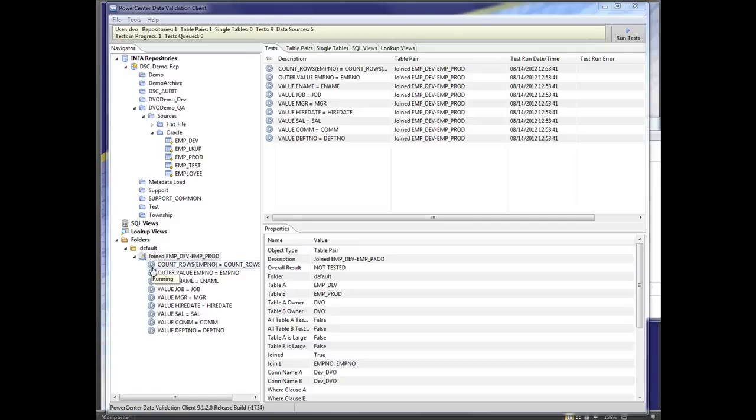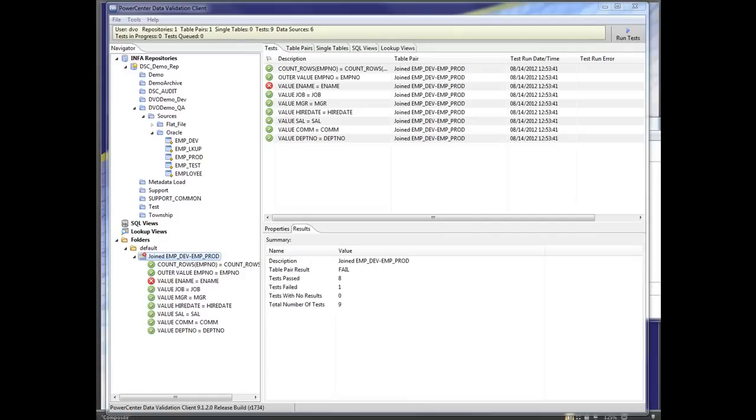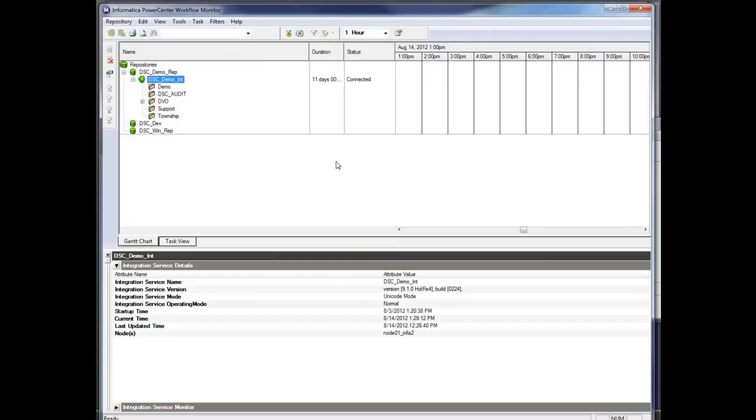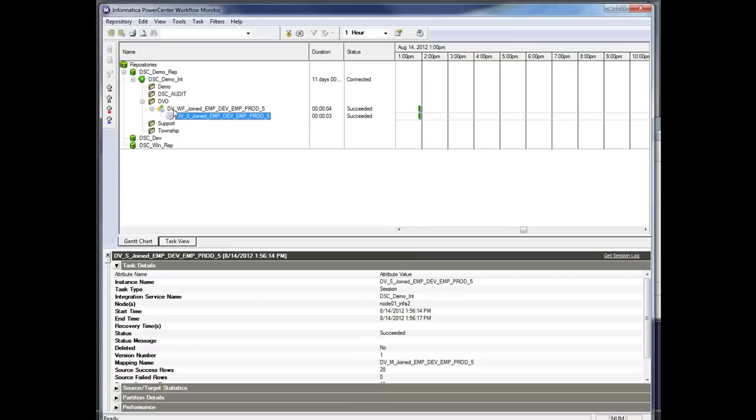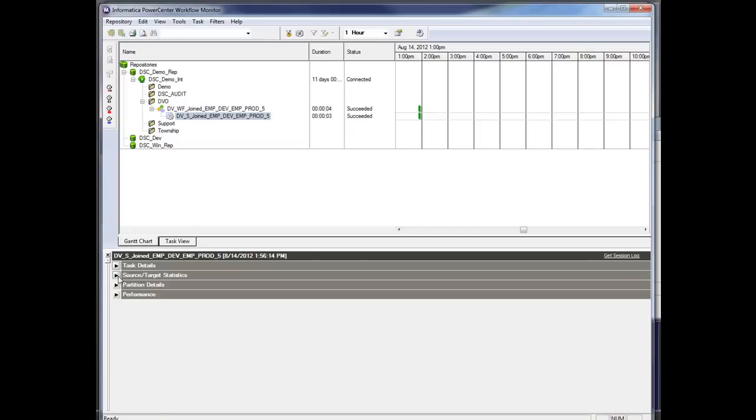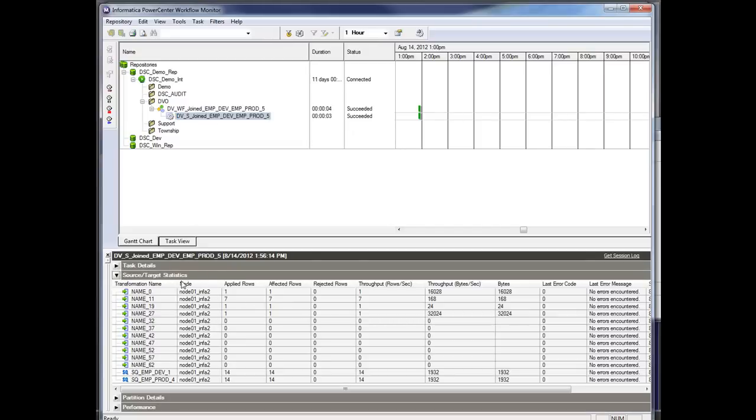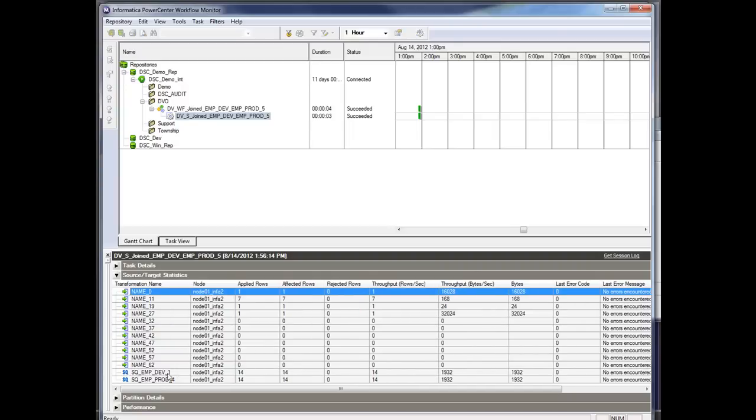Now it's going to switch to this little running tab right here. If I switch over to workflow monitor, it's finished already, and there's a folder in here called DVO that creates a workflow, a mapping and a session, and runs it. You can look into the mapping and see what it's doing. It creates a couple of different source qualifiers, which are my two tables, pulls 14 rows out of each one, and goes through a bunch of different target tables that it's putting test information into.